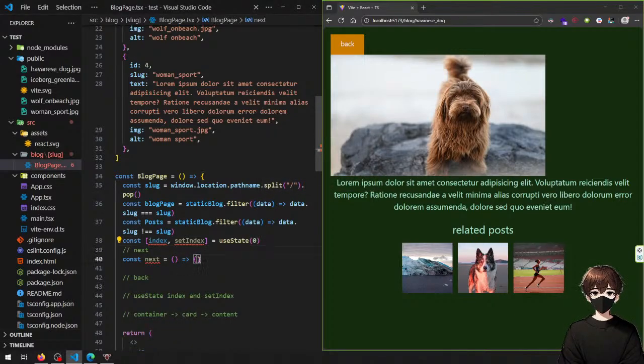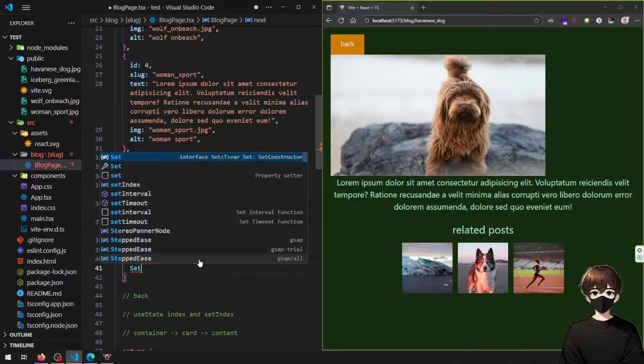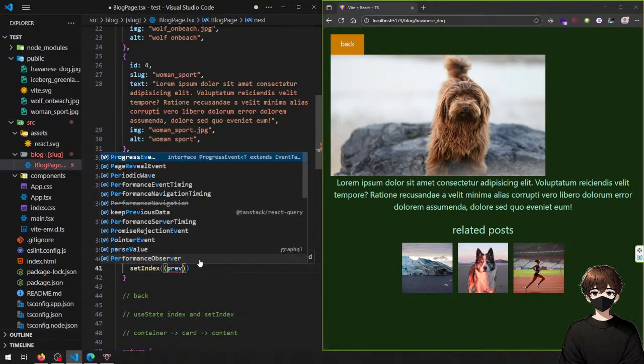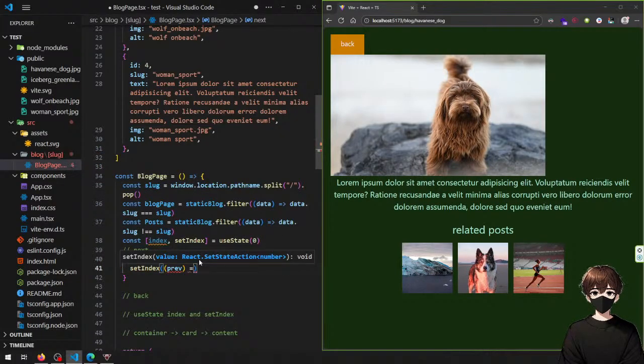And here what we want to do, we want to say the set index, and we want to say previous, and then we're gonna say previous plus one. Previous plus one. Let's do that in parentheses.